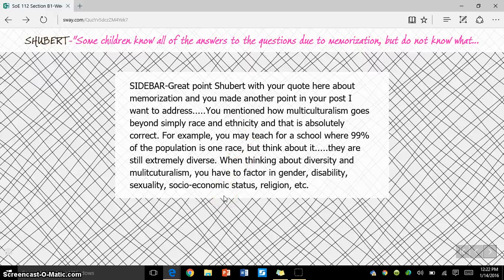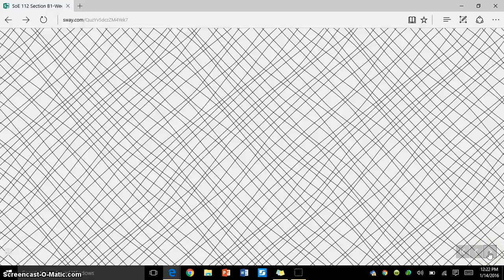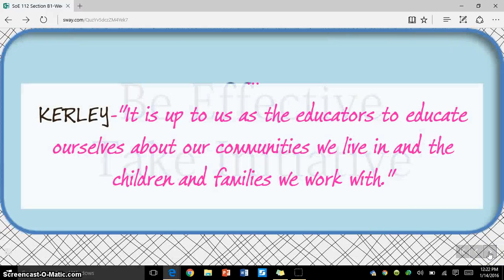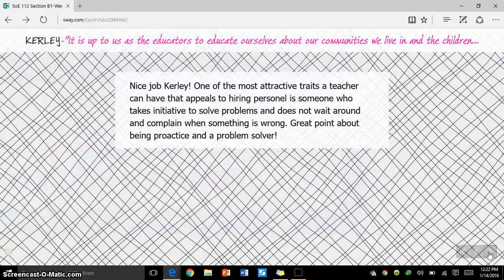She mentioned how multiculturalism is largely thought of as race and ethnicity, and it goes beyond that. For example, even if you teach a school with 99% one race, there's still huge diversity in things such as gender, disability, sexuality, socioeconomic status, religion, etc. You have to factor all those things in. So I do use those posts to teach based on what you write in the discussion board. So Curly wrote this, and I made another pointed note to Curly.